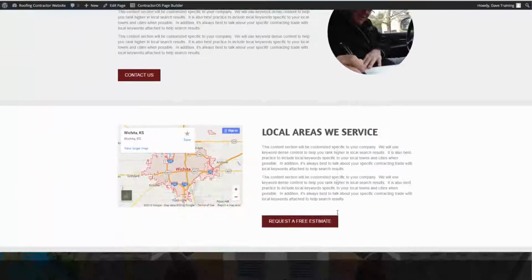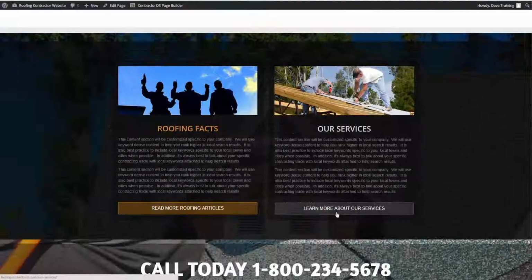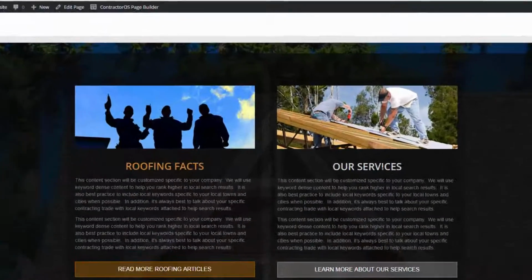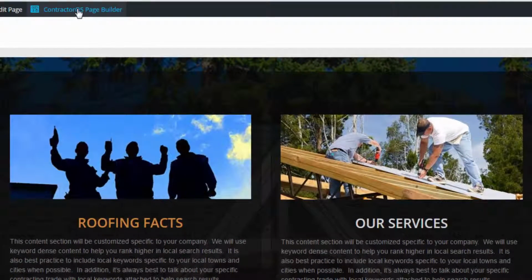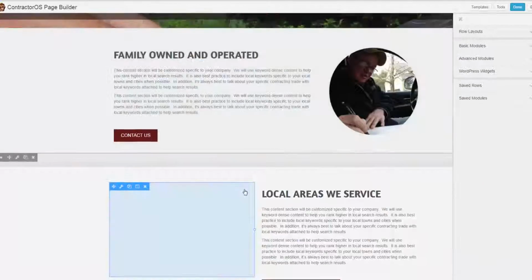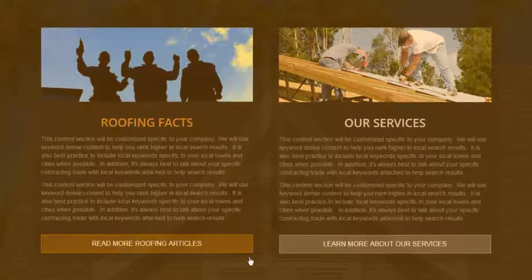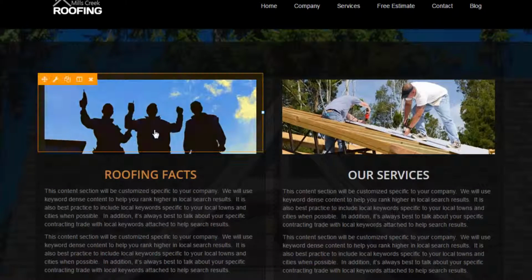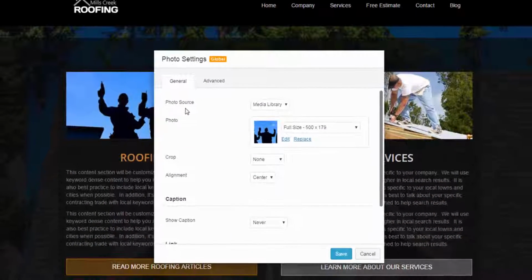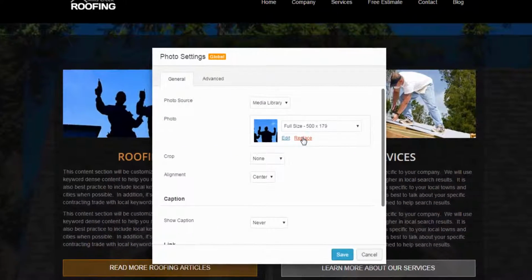Okay, so now I'm going to show you how you can make a couple more changes. Down here in the roofing facts and our services, you can click on the Contractor OS page builder and be able to edit these as well. If you click on this box here, it's going to highlight the box where you can edit just that image. So if you want to put some images of yourself, your company, let's click the replace button.